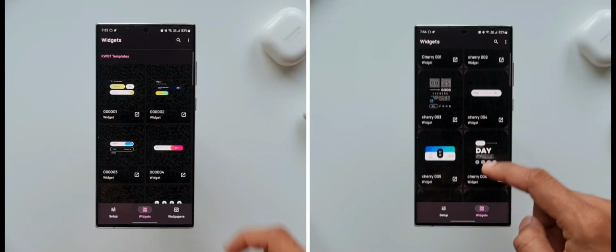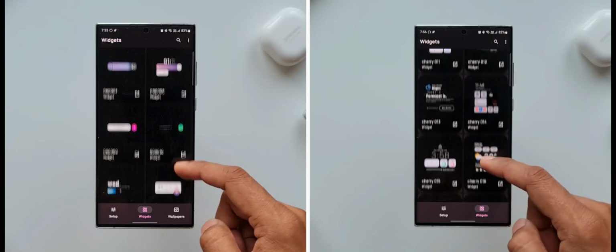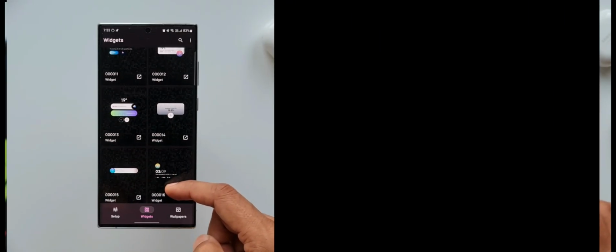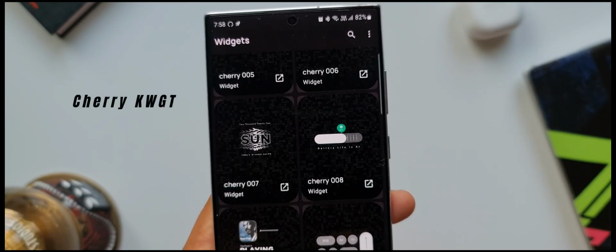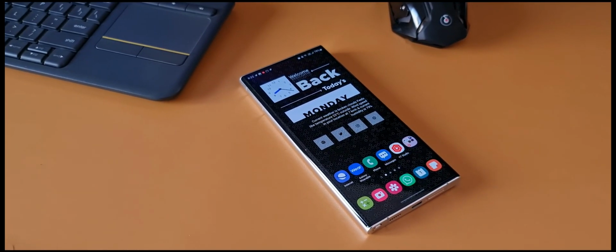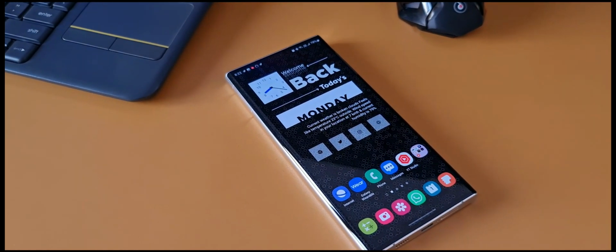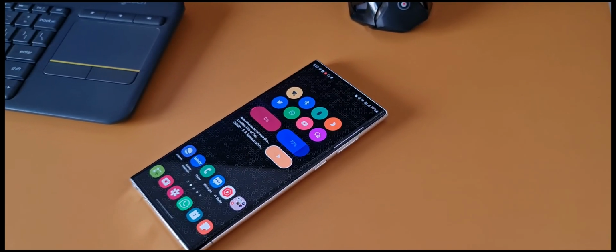Now, all those KWGT widget lovers out there, we have got two amazing premium KWGT widget packs called Frizzy and Cherry. Cherry KWGT offers about 50 premium widgets which can make your home screen look beautiful and informative. Each widget is fully packed with different items such as clock, weather, calendar, battery percentage, along with some app shortcuts, and these are designed very well.